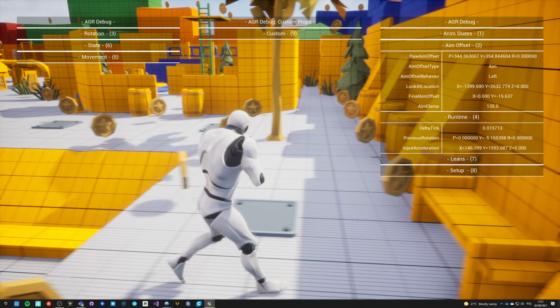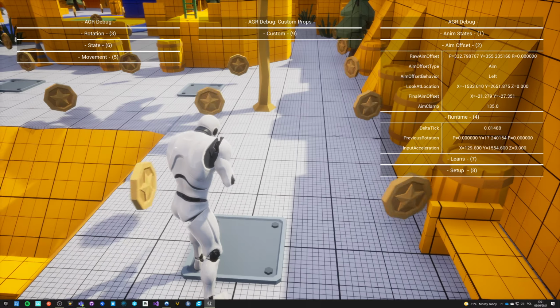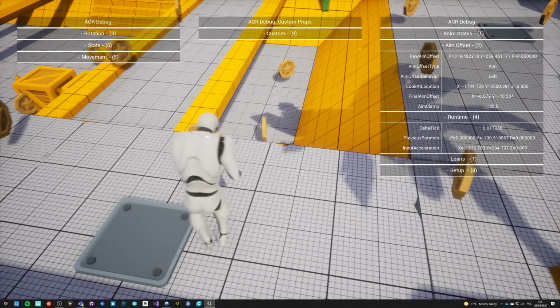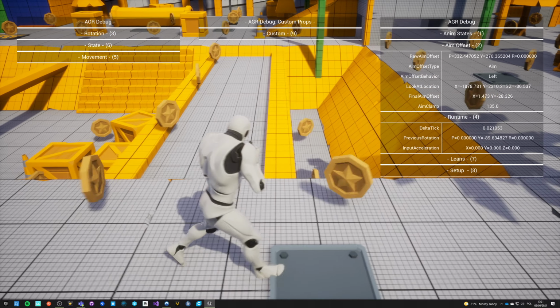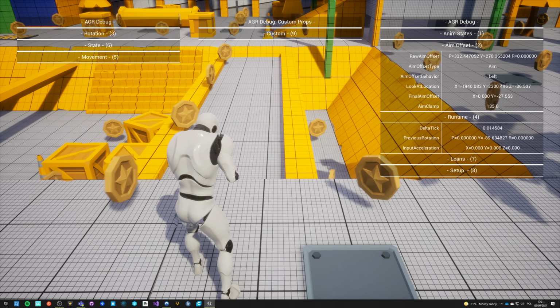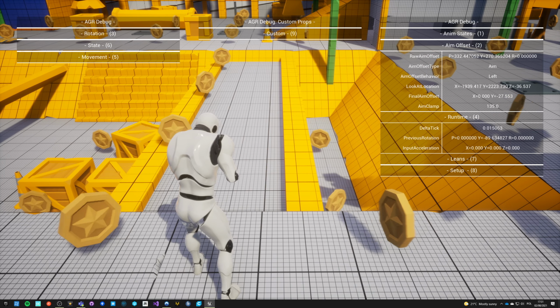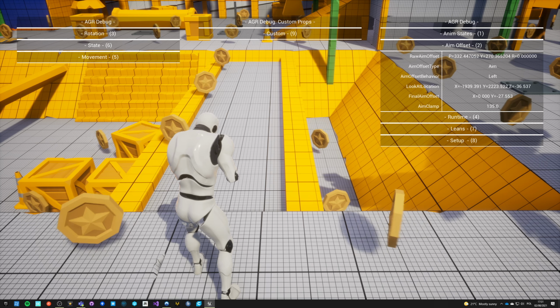Runtime is just delta tick, previous rotation, which is just the live rotation of the actor itself, and also acceleration. So you see the direct raw inputs of your controller in multiplayer, and you can see how this value is driving your animation as well. For example, if you have distance matching starts and stops, you are probably using input acceleration in combination with your velocity.